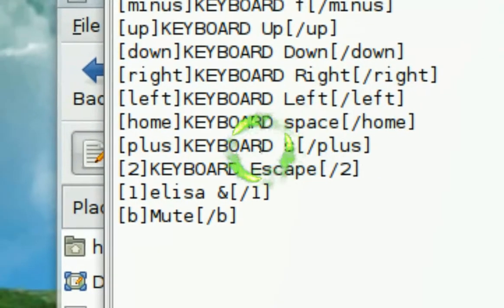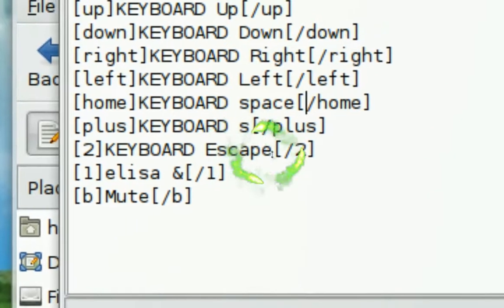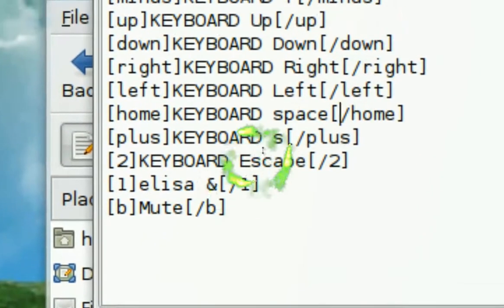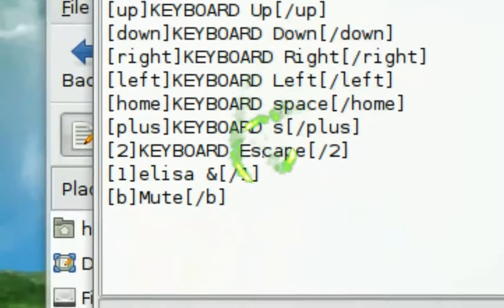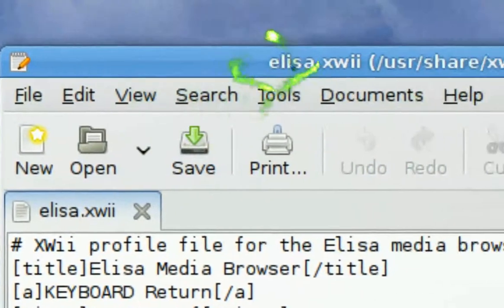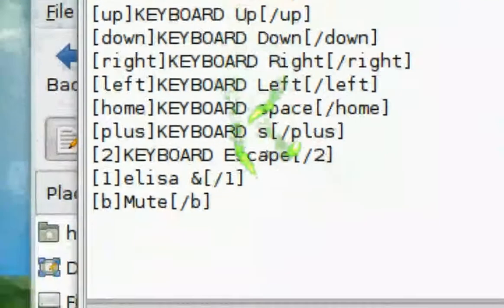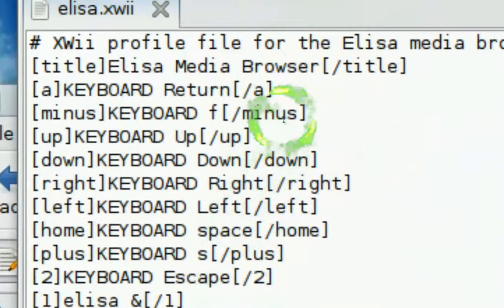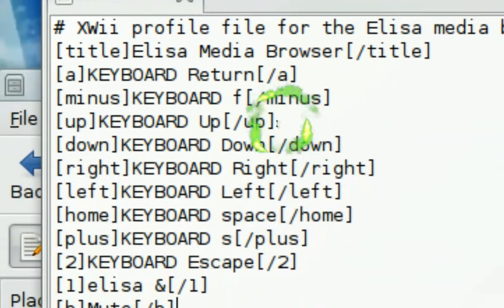Let's see, what is this? Keyboard S. So it's pretty basic stuff. It's not that hard to figure out what it does. You can edit this and then just save it. That's all you gotta do to set up your Wiimote to control whatever programs you want.